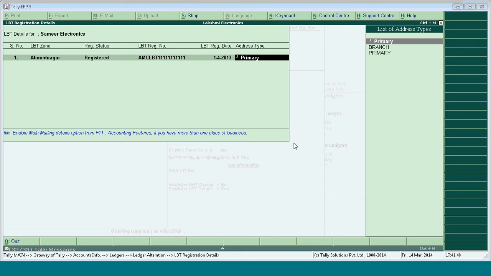So after configuring the multiple mailing address details for the party data, here you can come and configure the multiple LBT zones applicable for that particular party.